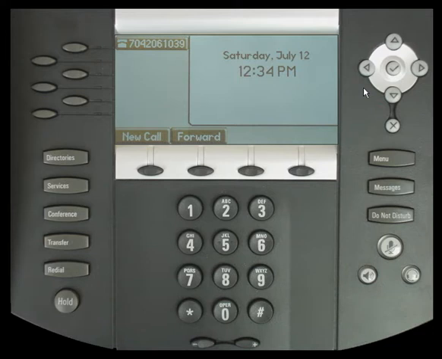To the right of the display is the navigation pad that can be used to navigate through current calls, call histories, and contact directories. Below the navigation pad is the menu hard key, which is used to access and configure basic phone settings, the messages hard key for quick and easy access to voicemail, and the do not disturb feature key.